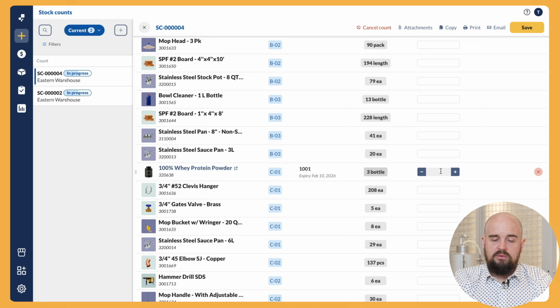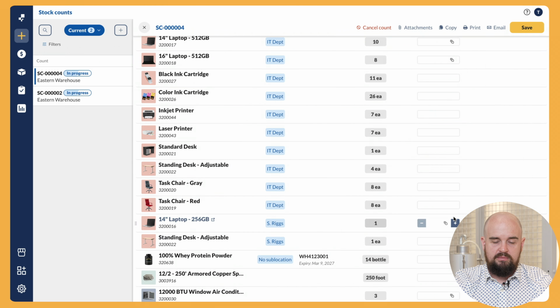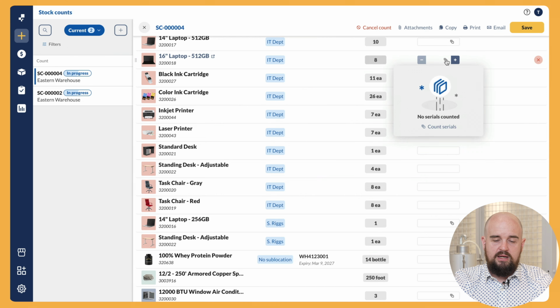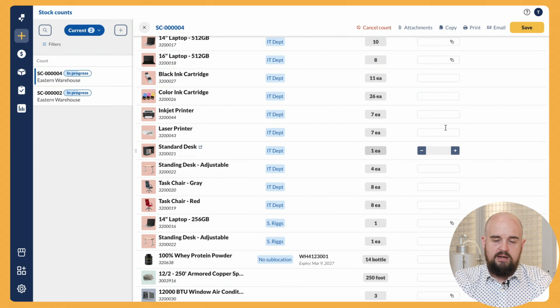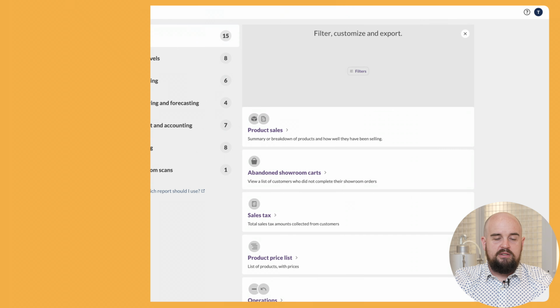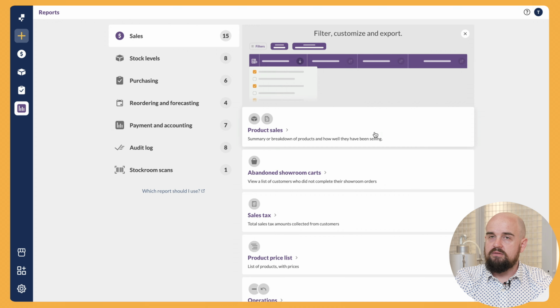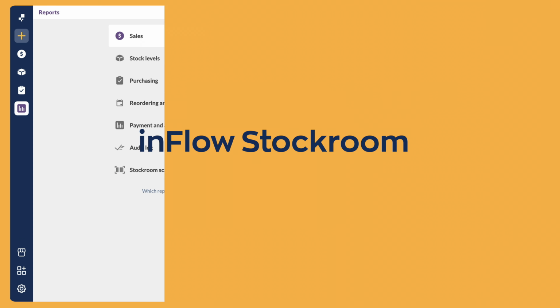And in the case of a product with the lot number, we can see what lot number. I'm supposed to have 3 bottles, and I can indicate that, oh, this is actually expired. I'm going to remove this from the shelf, and we now have 0. Same thing with serial numbers. I will be able to assign and scan what serial numbers are on this count as well. And down here we have reports. So I can click on reports and access a variety of reports, which are available to you in PDF or CSV, as well as on your screen.